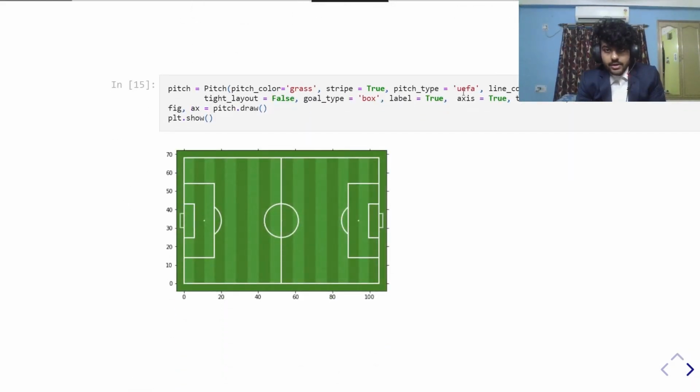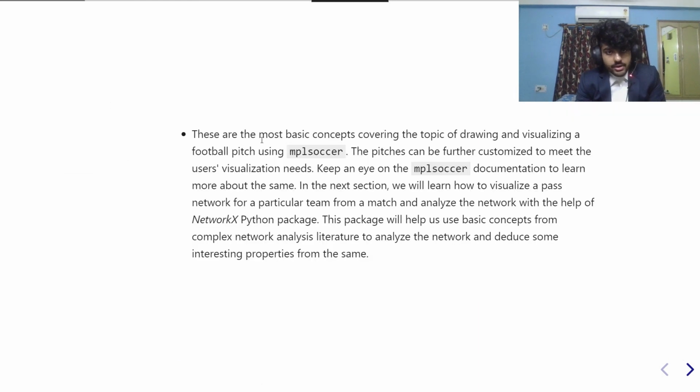Here I have set the pitch type to be uefa, and here we see that x ranges from 0 to slightly above 100 and y ranges from 0 to 70. These are the most basic concepts covering the topic of drawing and visualizing a football pitch using mplsoccer.